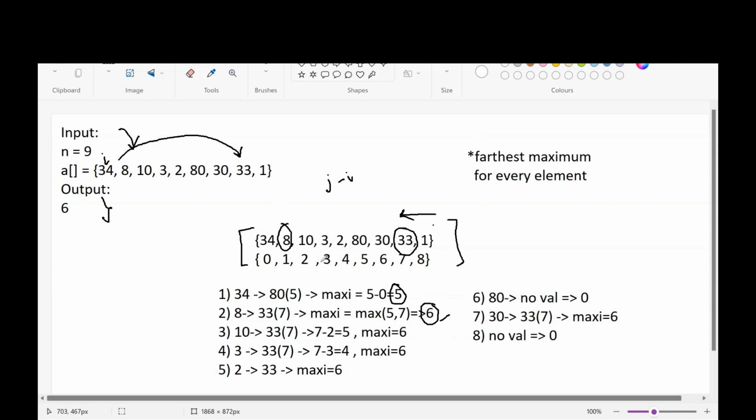Now let's go to 10. For 10, again we have 33, that is at the 7th index. So 7 minus 2 is 5, but it still remains 6, as 6 is greater than 5. Then for 3, again we have 33, so 7 minus 3 would be 4. No changes. Then for 2, again 33, so maxi remains the same, as the difference of index values we are getting currently is smaller.